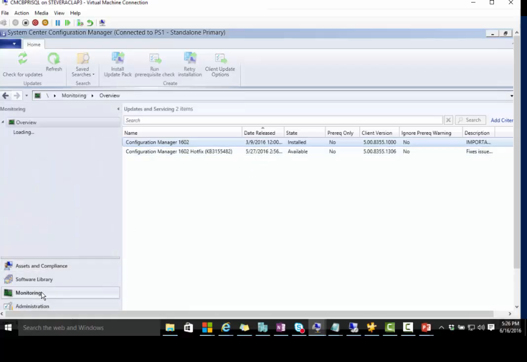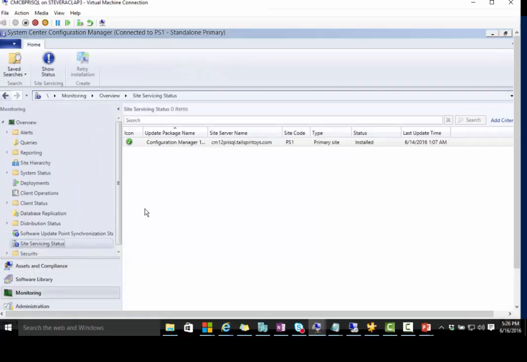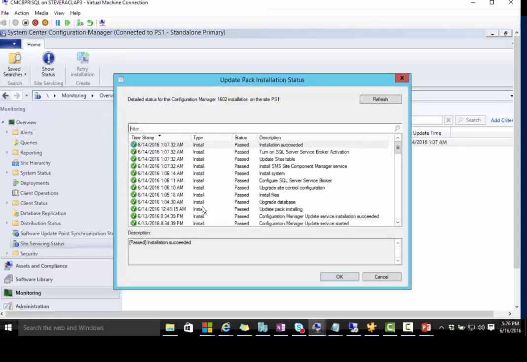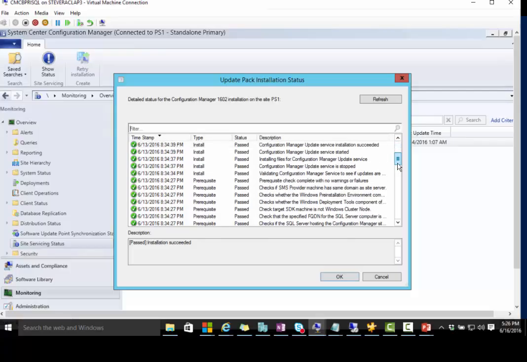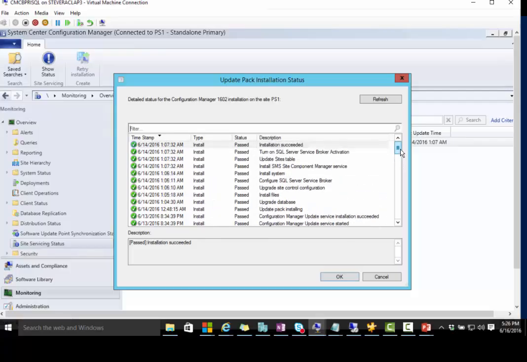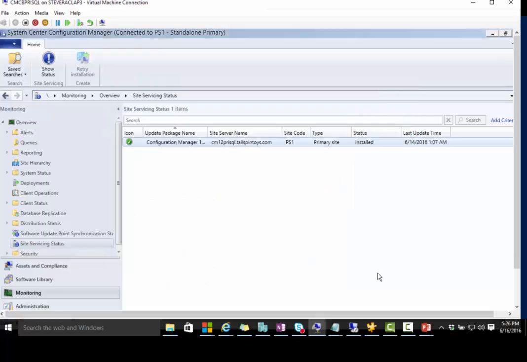If we go to our monitoring node, then we can see the site servicing status, and same deal, show status. We can see all of the install steps that were done now. So it just kind of builds on itself. All right, so working through the logs, let's pull those in again.